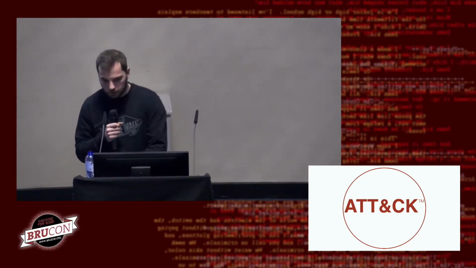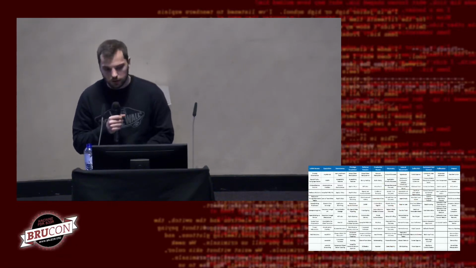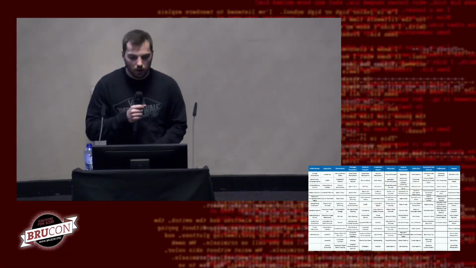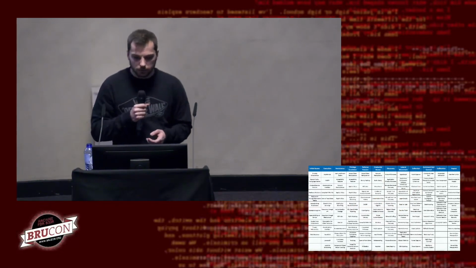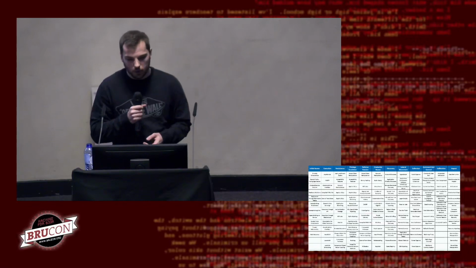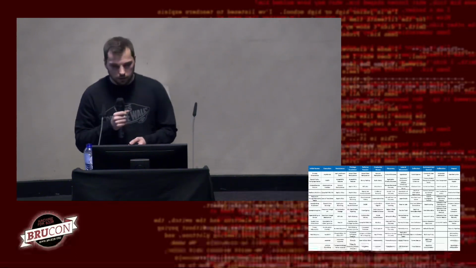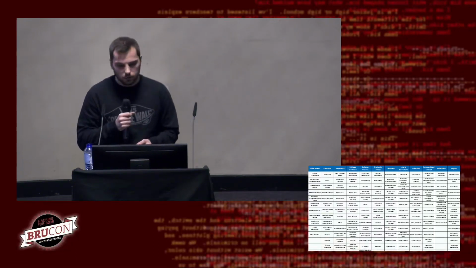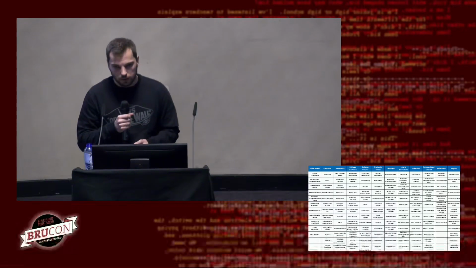MITRE Corporation released the ATT&CK framework, which operates based on this approach and is the threat model. I'm pretty sure that most of you are familiar with this one, but just to be sure that we are on the same page, more or less that's how it looks. This is the enterprise matrix from this framework, and we have 12 columns which represent the tactical objectives, and inside the cells we have the technical implementation to achieve the tactical goals. So quite simple. Columns are the tactics, in cells we have the techniques.